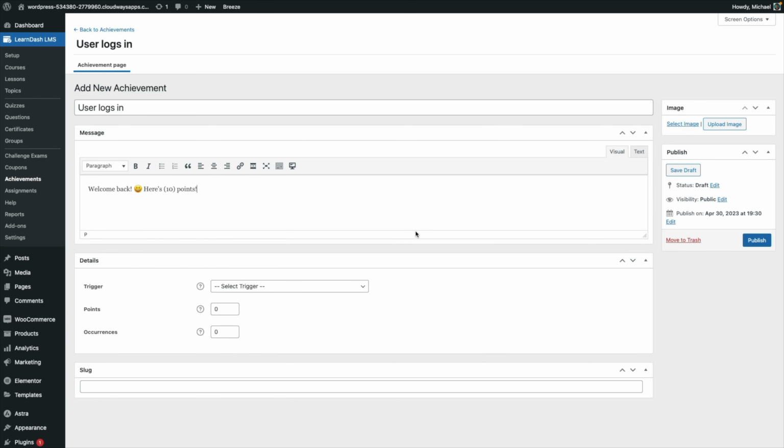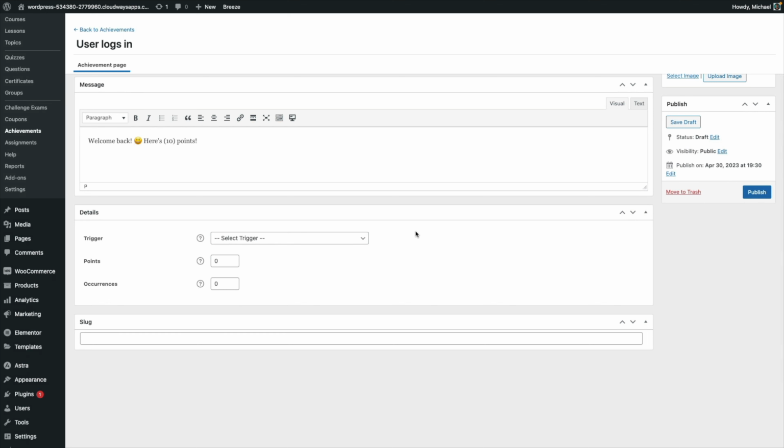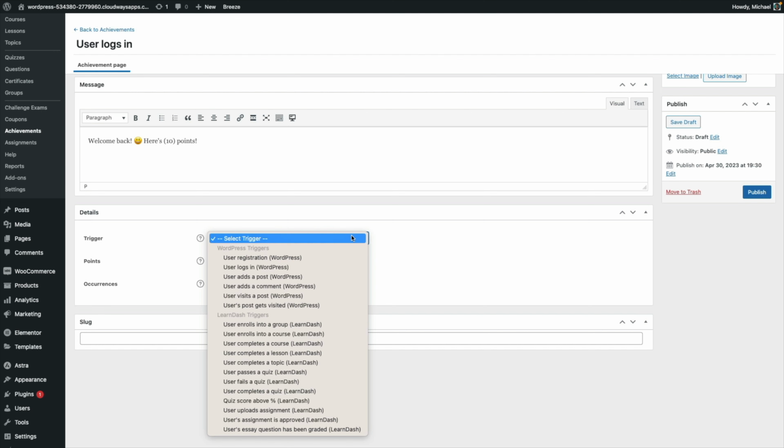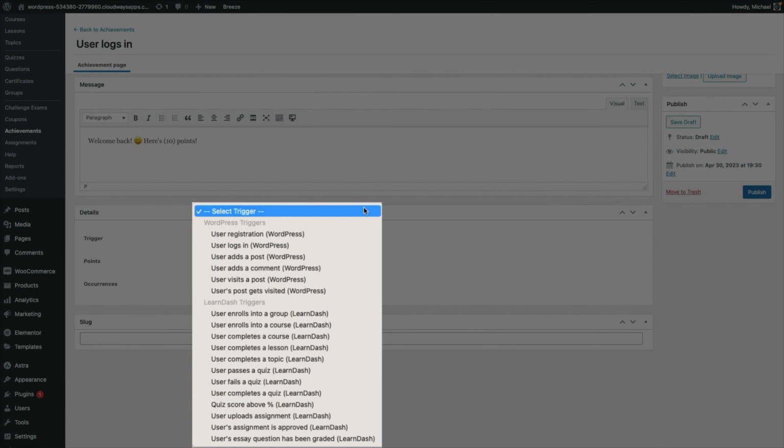So now that I have my title and message, I'm going to navigate down to the details area where I can now associate this achievement with a trigger. If you look in our documentation and also on this page, you'll be able to see all of the available triggers for WordPress and LearnDash.